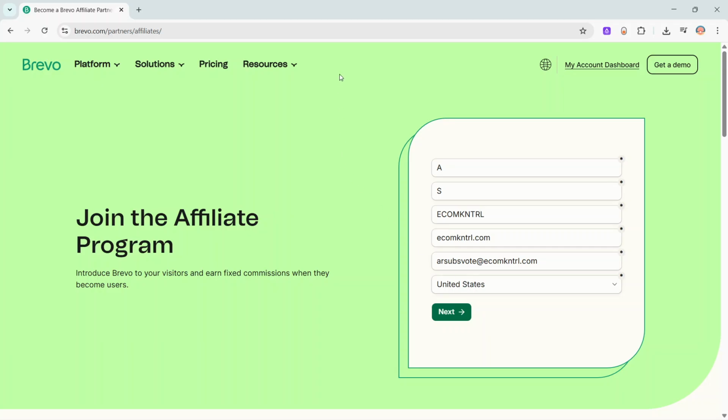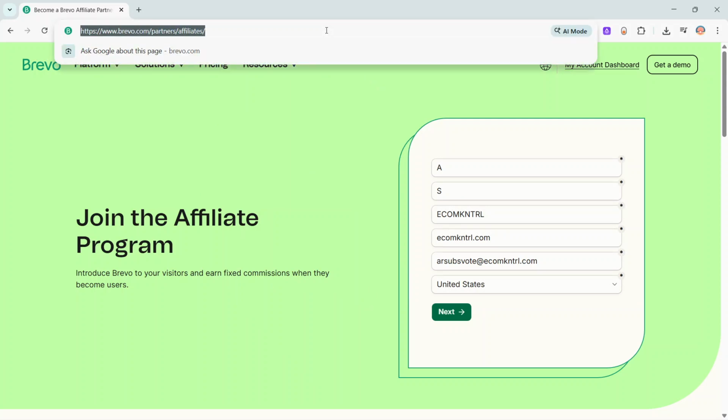Start by opening your browser and heading to brevo.com/partner/affiliates. On that page, look to the right side for the application form. Begin with your basic details.